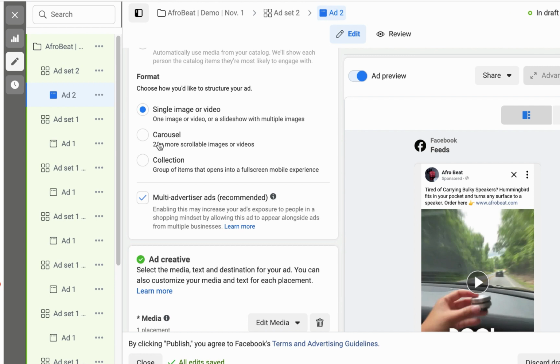So what you would do at the end of those 3 days or 2 days, depending on how much resources or budget you have, is turn off the adverts that are not doing well.